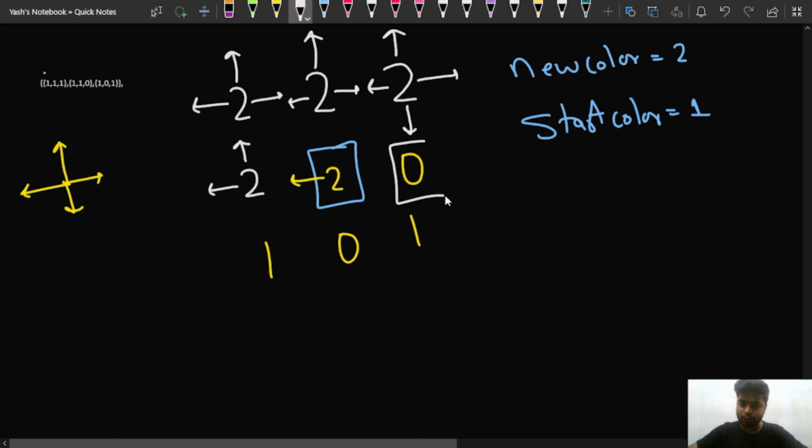Can I go in the down direction? If I go down, the cell value is actually 0, which is not the same as the starting color of the cell. So in that case, I will not update it and I return from this call. For this cell, I have made the recursive call in all 4 directions. Then I come back. When I come back, one recursive call downwards was left.